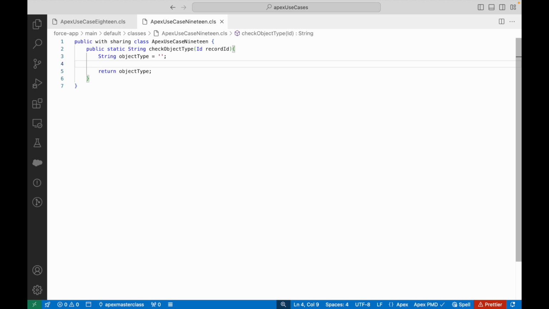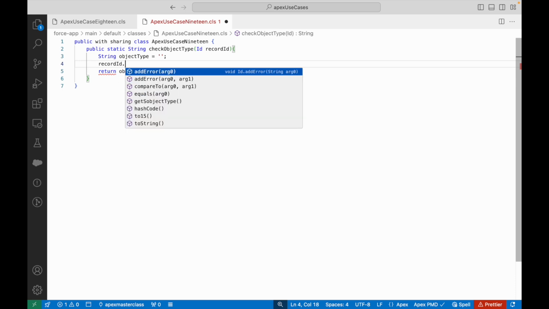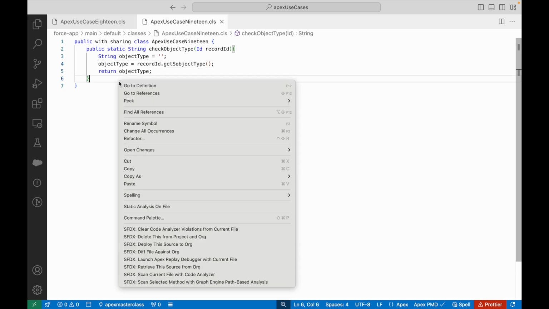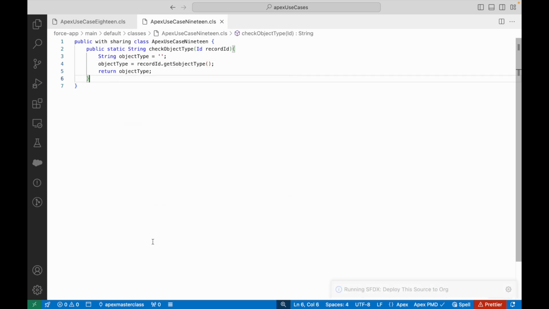How do I do it is the question. What we have in our hand right now is the record ID, and when you have the record ID, you can simply use a method called getSObjectType. As simple as that. It's very straightforward. This method will tell you the kind of object that this particular record ID belongs to. Very simple. I'll go ahead and try to deploy it.